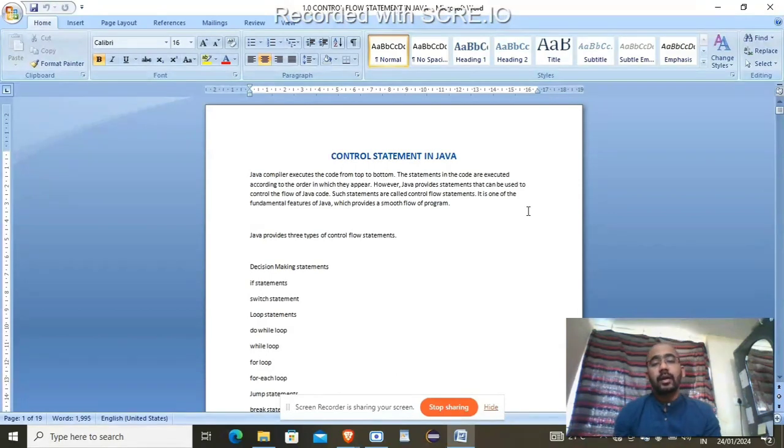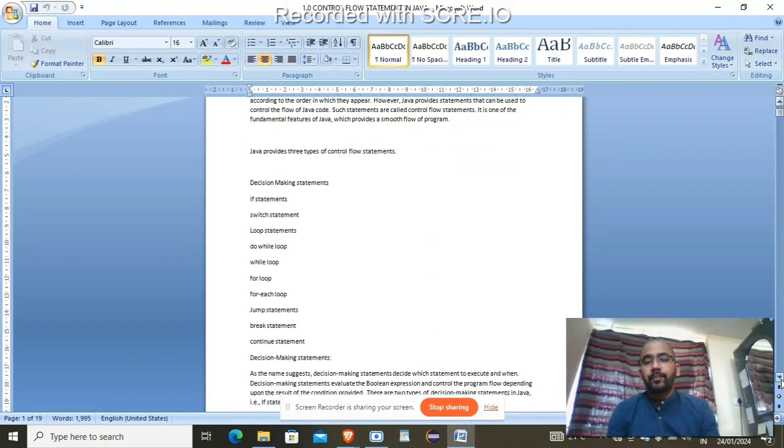It is one of the fundamental features of Java, which provides smooth flow of programming. That means control flow is a base feature for controlling the smooth flow of a program. So we will discuss this topic, decision making statements in Java. What control flow statements do we use in Java?